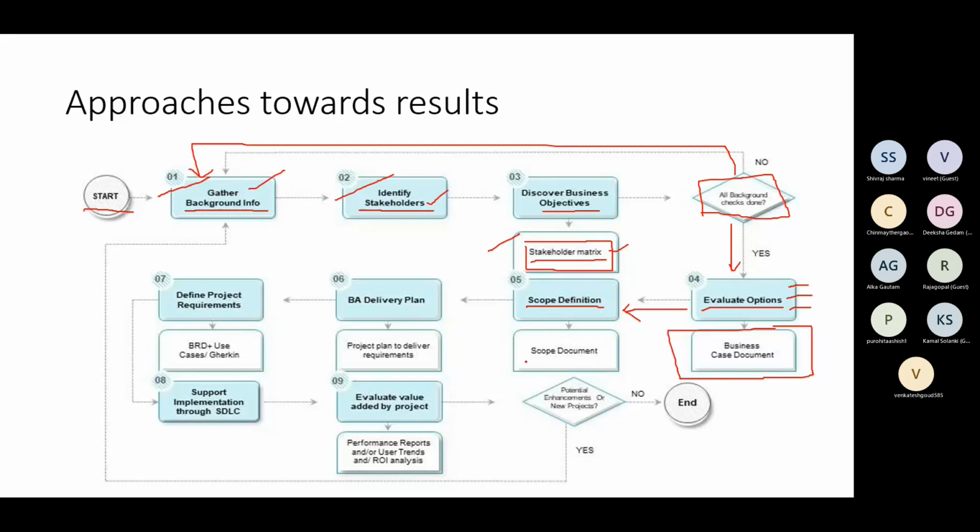Then again we share these scopes with the team and prepare the document that these will be the scope, and around these scopes we have to work. Then how to deliver that: the business analytics plan. The planning starts from here.